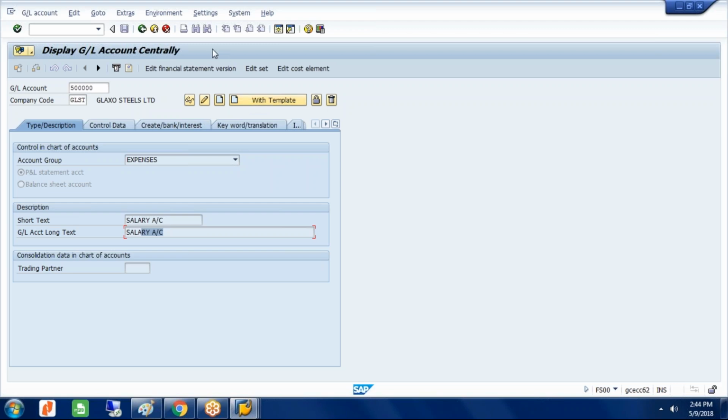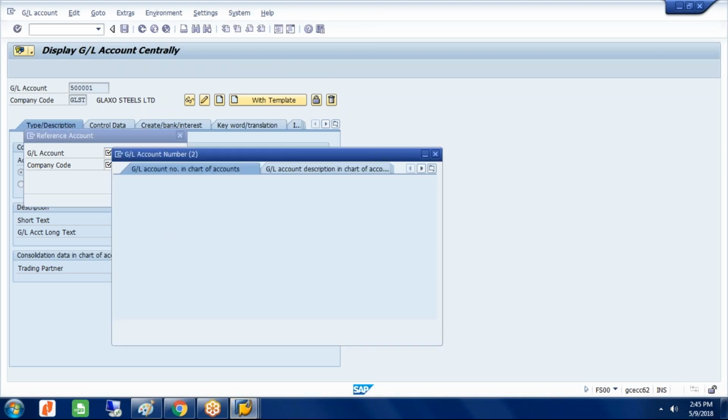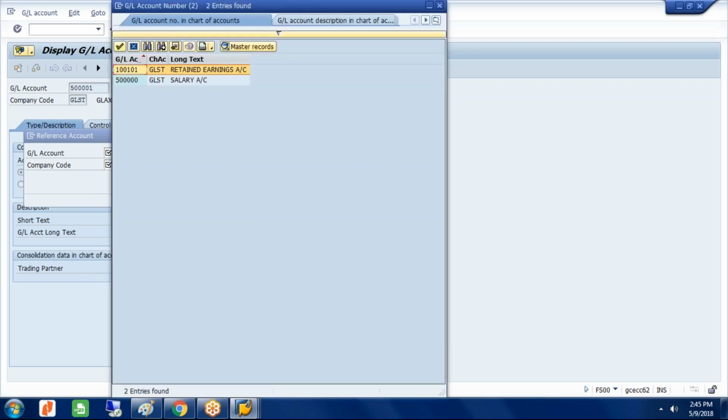So I'll just change this to 5 lakh 1. Click create with template. The system is asking which account you want to use as reference. When we click this drop down for our chart of accounts, there are two things: one is the retained earnings account, the other one is the salary. You cannot use the retained earnings because it's not under expense. So you have to go with salary. We'll copy it from the salary account.